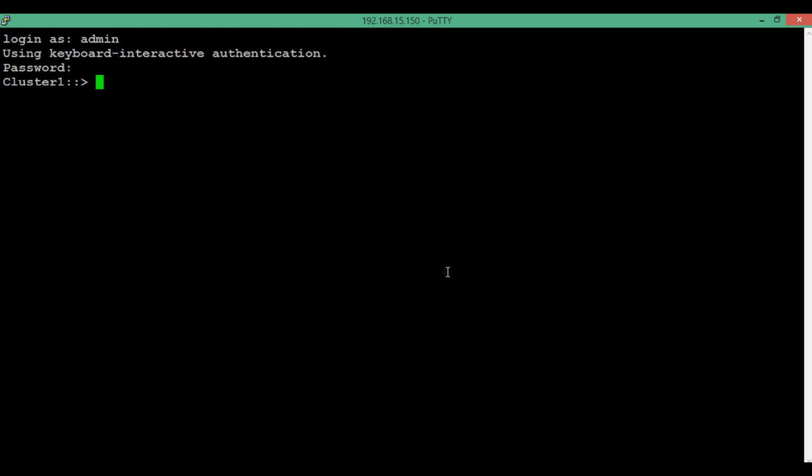First, log into the cluster using the cluster management IP. Then, in order to see the status of the node scope mode NDMP, execute the command as shown in the video.